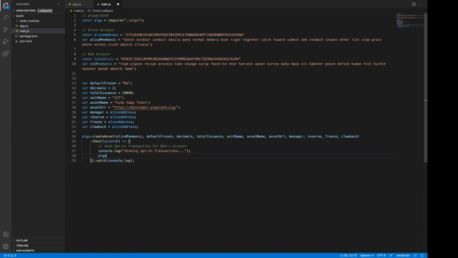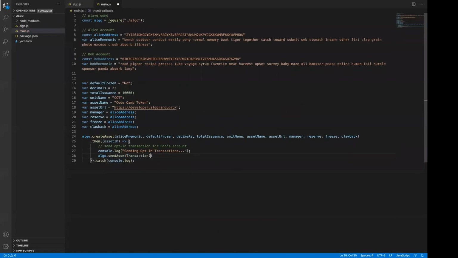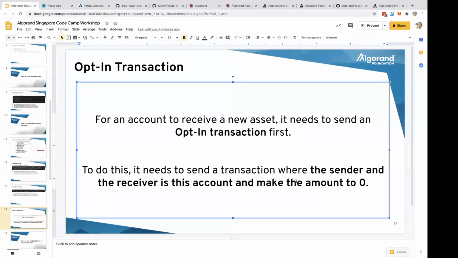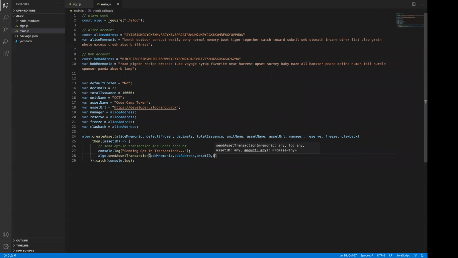And to do this, you still need to call this function from this file, send asset transaction. And first, you want to send this, as I mentioned here, to send an opt-in transaction. You want to send a transaction to itself. So you put both Bob's mnemonic here and Bob's address here. And also the asset ID is the same asset ID here. And the amount, you just set it to 0. Okay? So in this way, you can do an opt-in transaction.